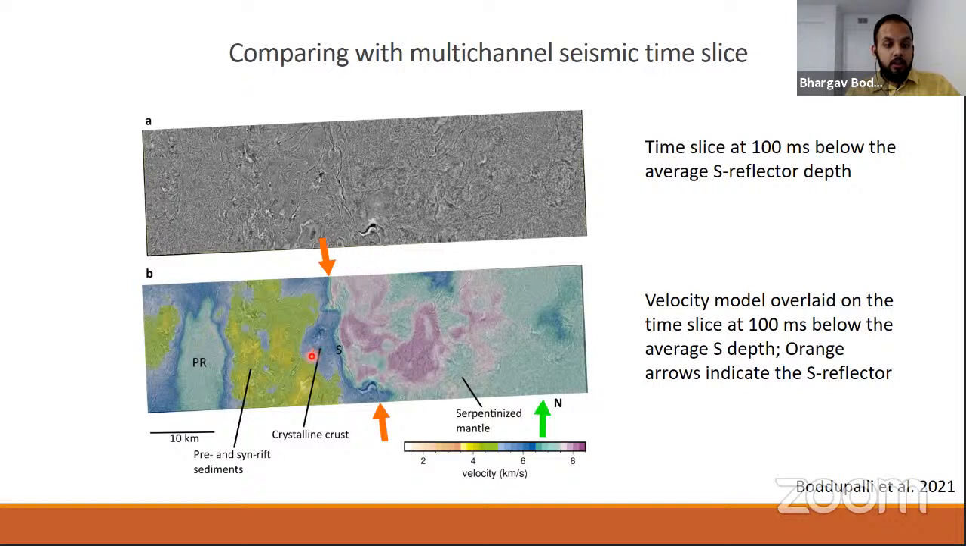And also, you can see that the blue color is crystalline crust, and there are reflections here, which are again very well constrained by the FWI model. So this validates our results obtained by 3D FWI.